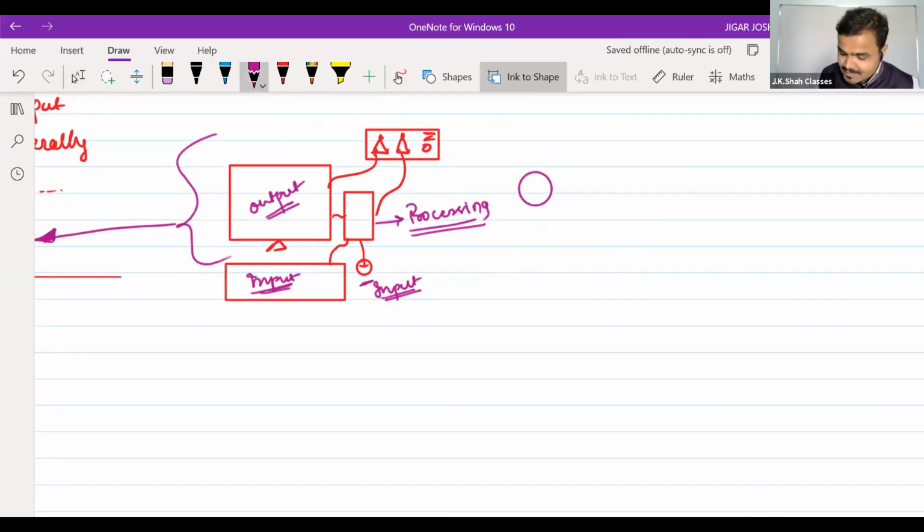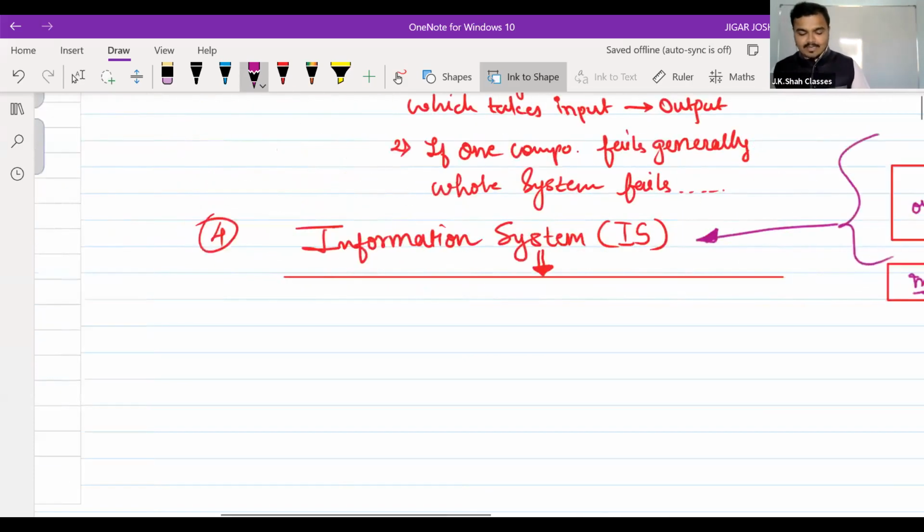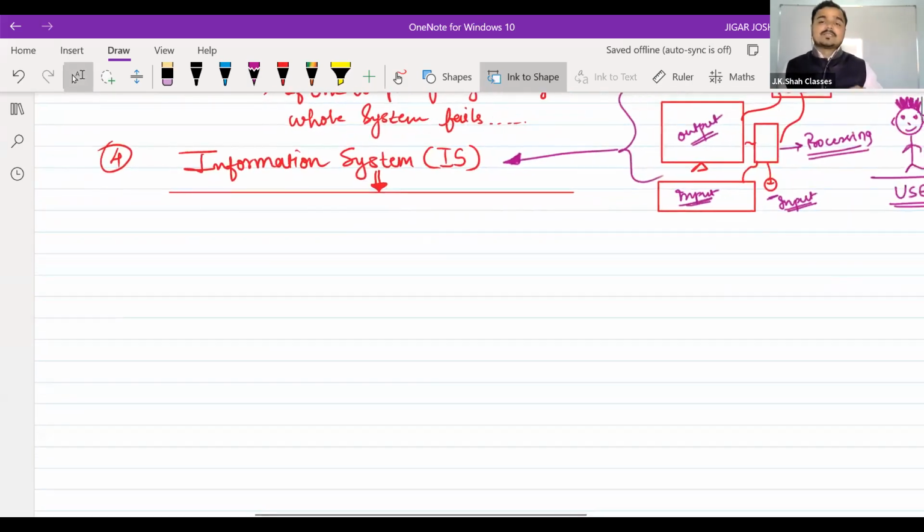There is always required, sir, one trained or educated staff, one who can use this computer. This person will be called the user. Understood? Yes, sir. So now, my dear chartered accountants, what do you mean by information system?